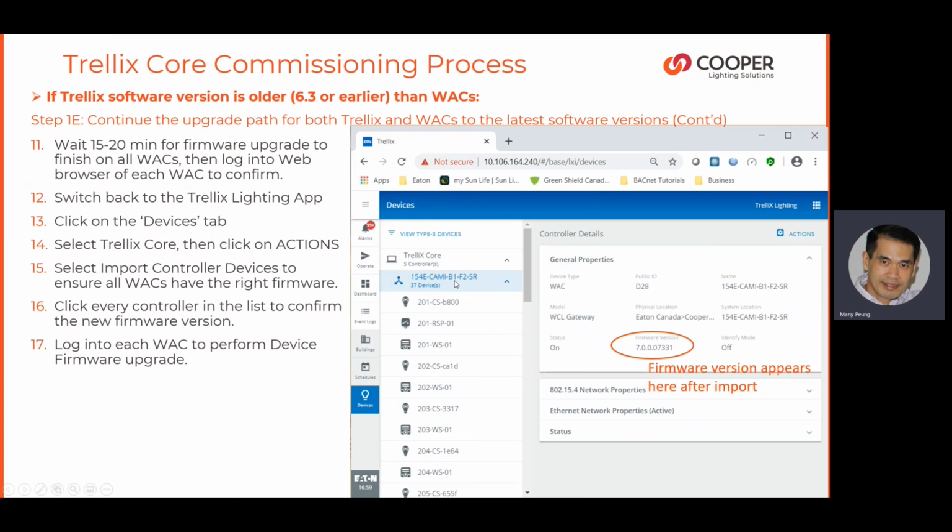Now, after this step of confirming the right firmware has been uploaded for each WAC, the next important step here is that you still need to log into each WAC in order to perform the device firmware upgrade of all the devices that have been paired to those WACs. You have to log into each WAC and make sure the device firmware upgrade is happening on each WAC. Okay, very important.